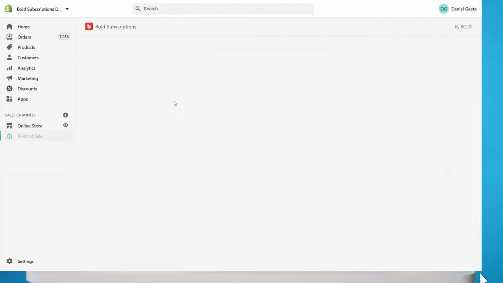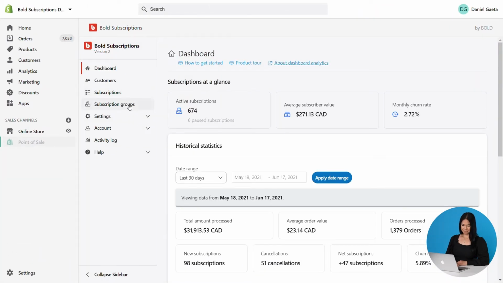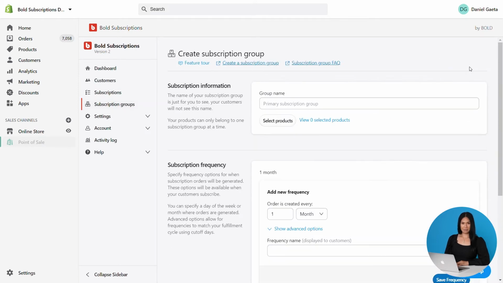Creating your first subscription is easy. Click on Subscription Group, then create a subscription group. First, you're going to create a subscription name. This name will be internal and it won't be seen by customers.